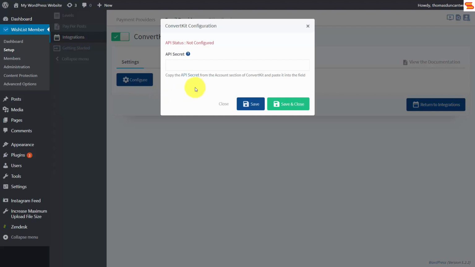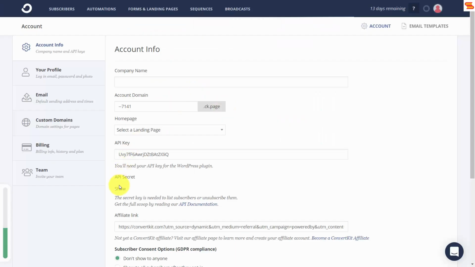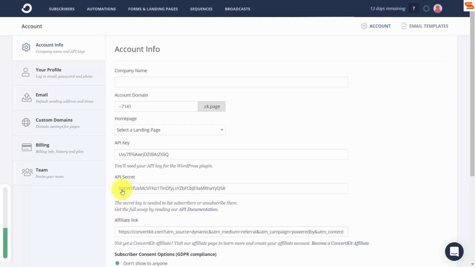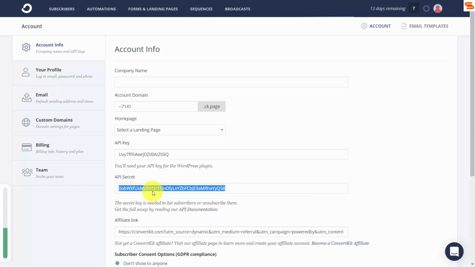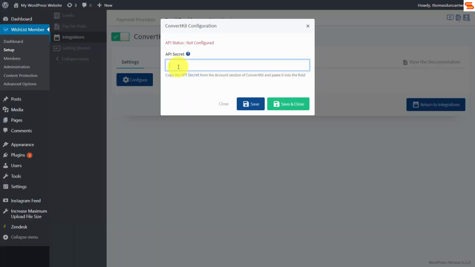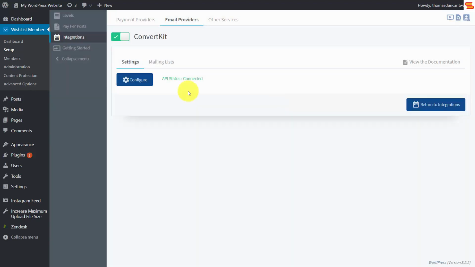You'll then need to add in your API secret from ConvertKit. You'll come back to the API secret. You'll click Show. You'll copy your API secret. You'll then head back to Wishlist Member. What you'll then do is to paste in your API secret. You'll then click Save and Close. Your ConvertKit will then be connected to your Wishlist Member installation.